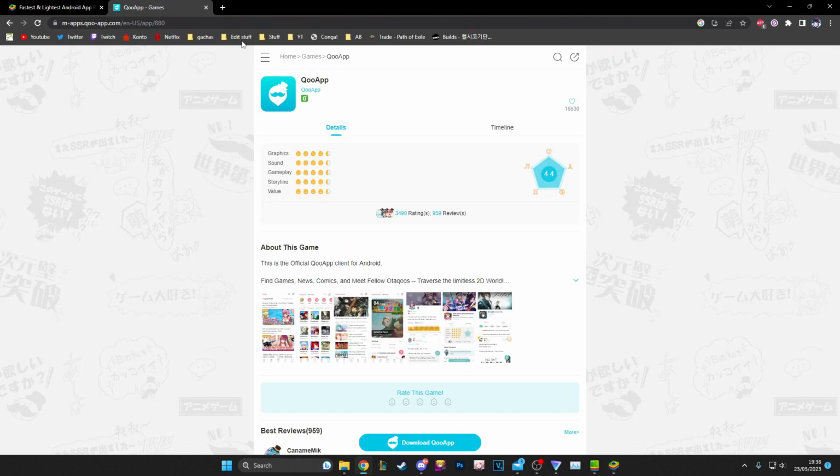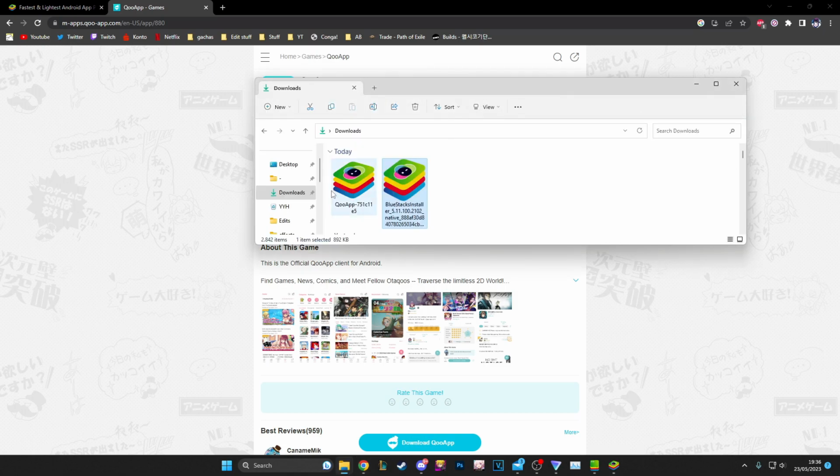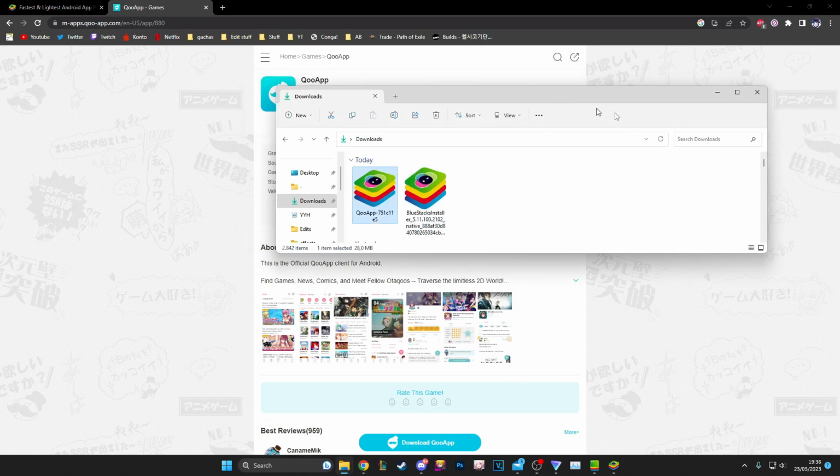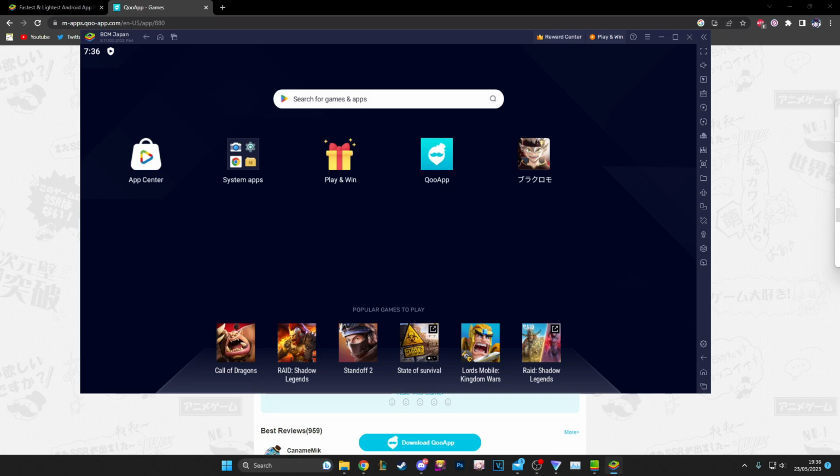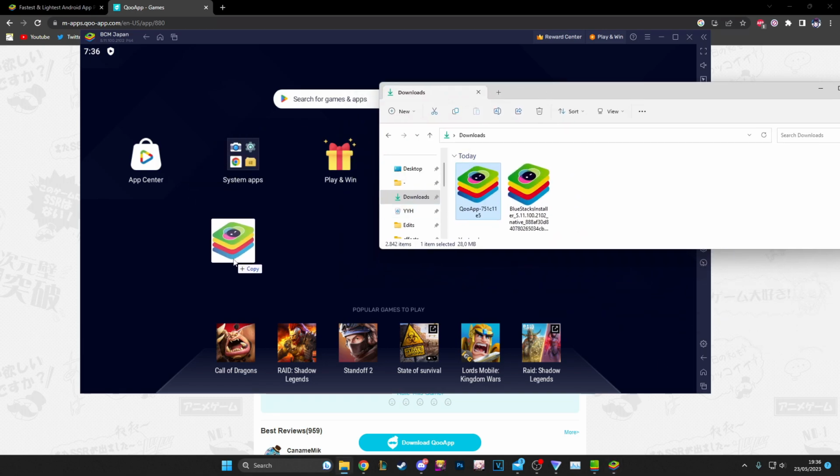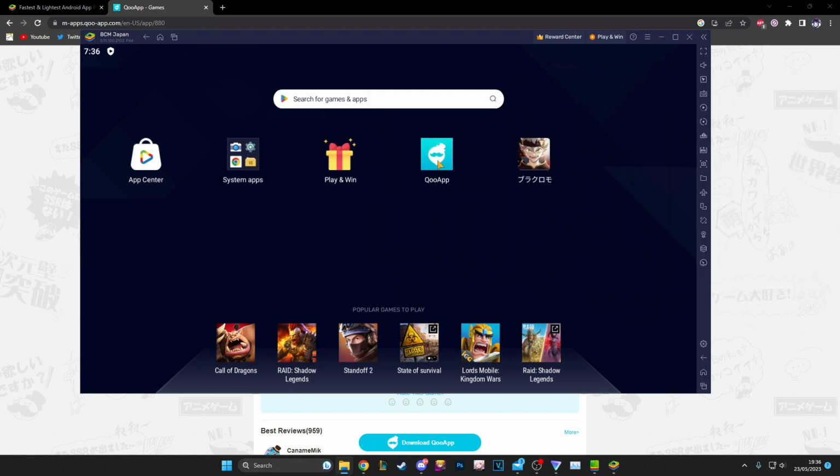So first of all, what you want to do is download QooApp. That is also going to be in the description. You just go in here, you download QooApp, and then you have it downloaded here too. The way you install QooApp is also very simple. You take your QooApp, you drag it into your BlueStacks, and then boom, it's installed, right? I already have it installed, but that's it. Very, very quick process.